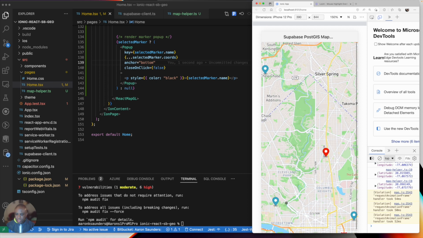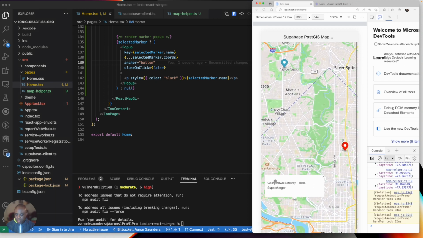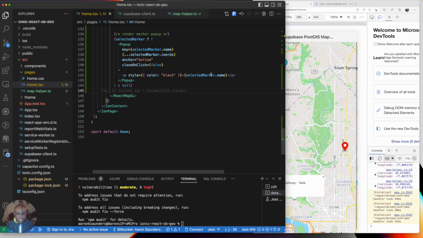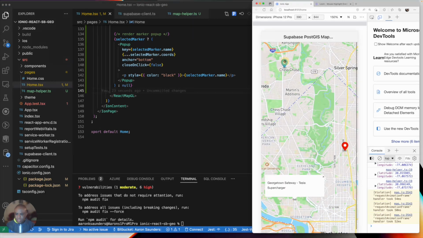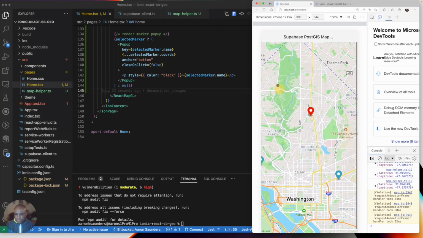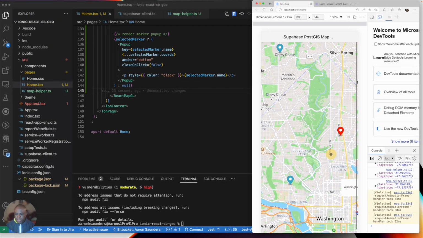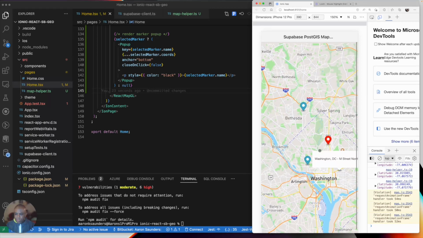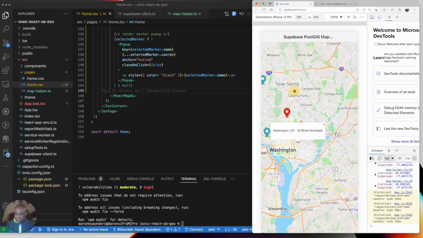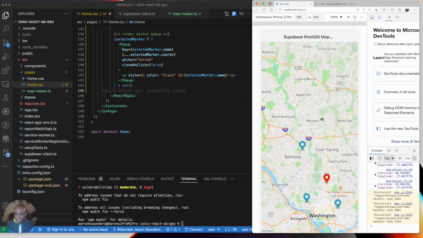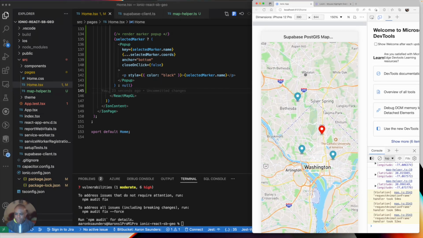It rendered them, and then I can click, and you can see it's showing the name information of the marker that was selected. And then I can click on the other one, you can see it changes, then click on this last one. And so you can see I'm getting my marker information. All right, and so the last thing that I want to do is, as I move the map around, I want to be able to search based on the location that I have visible.